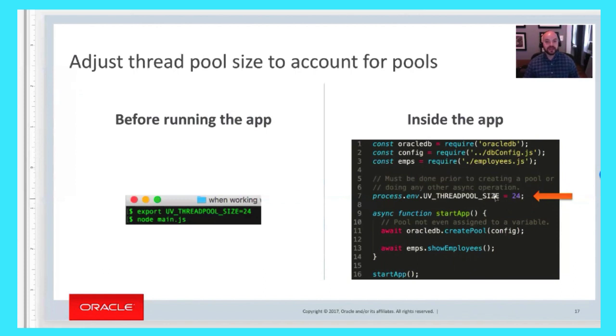If you're going to use the syntax on the right inside the application, you have to be really careful that you do this prior to invoking any async operation. Because when the very first async operation is run and that thread pool is created, it's then a fixed size. For example, if start app was moved up to say line 4, or if any other external modules I was requiring made an async API call such as writing to a file, then it's going to be a fixed size. So keep that in mind. This has to be done very early.